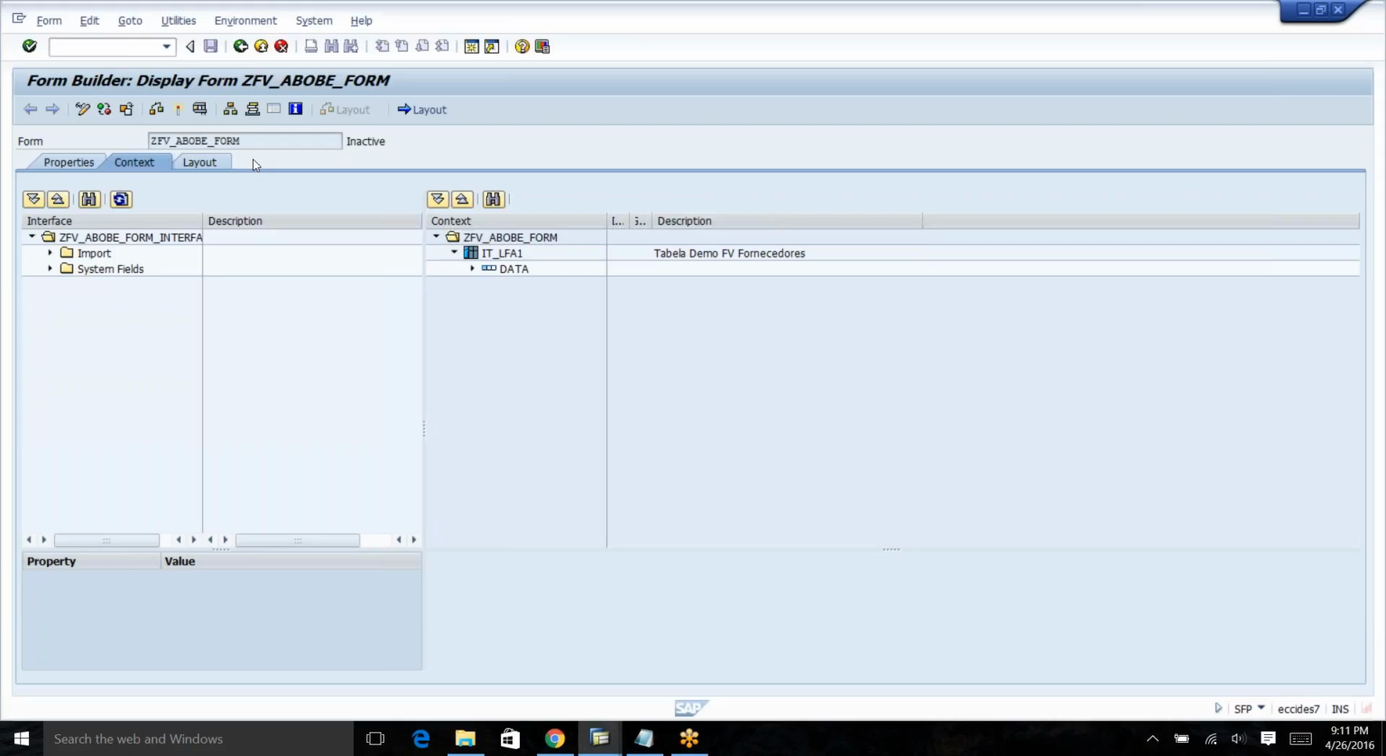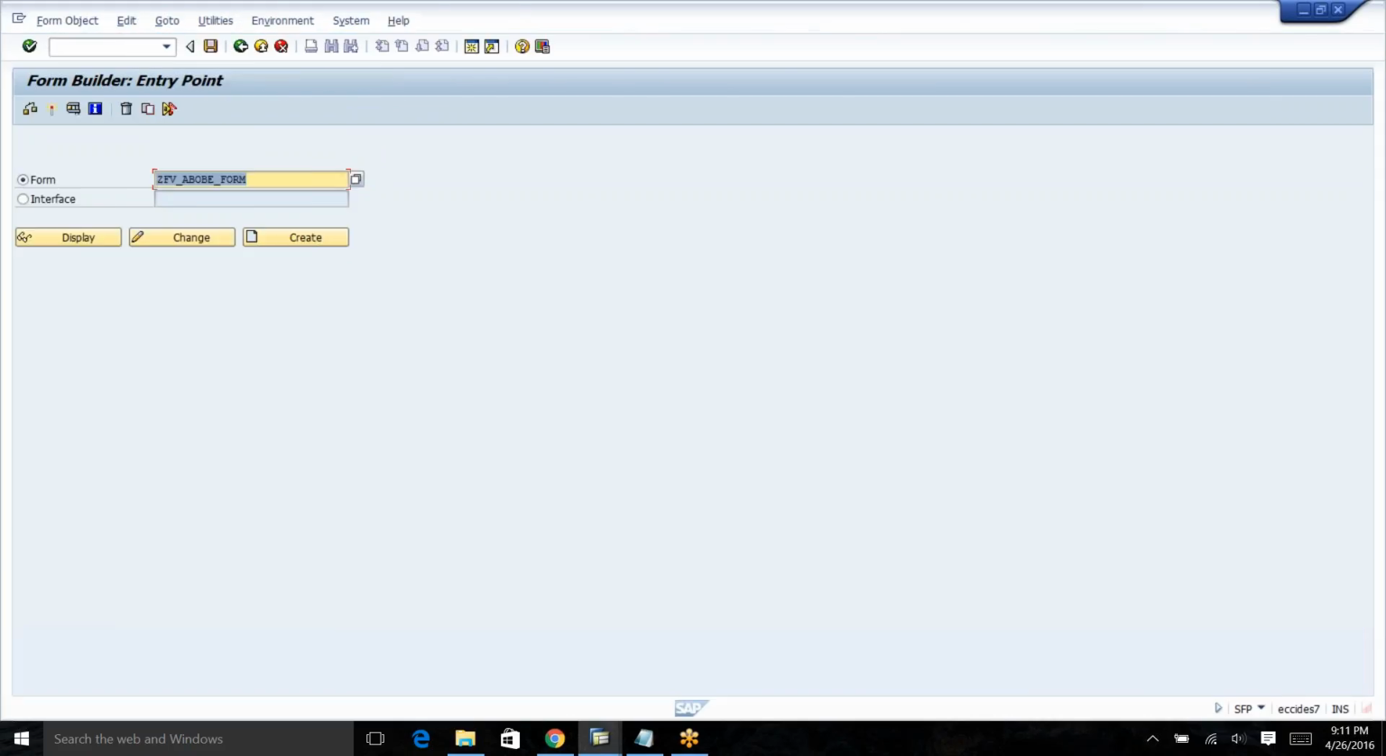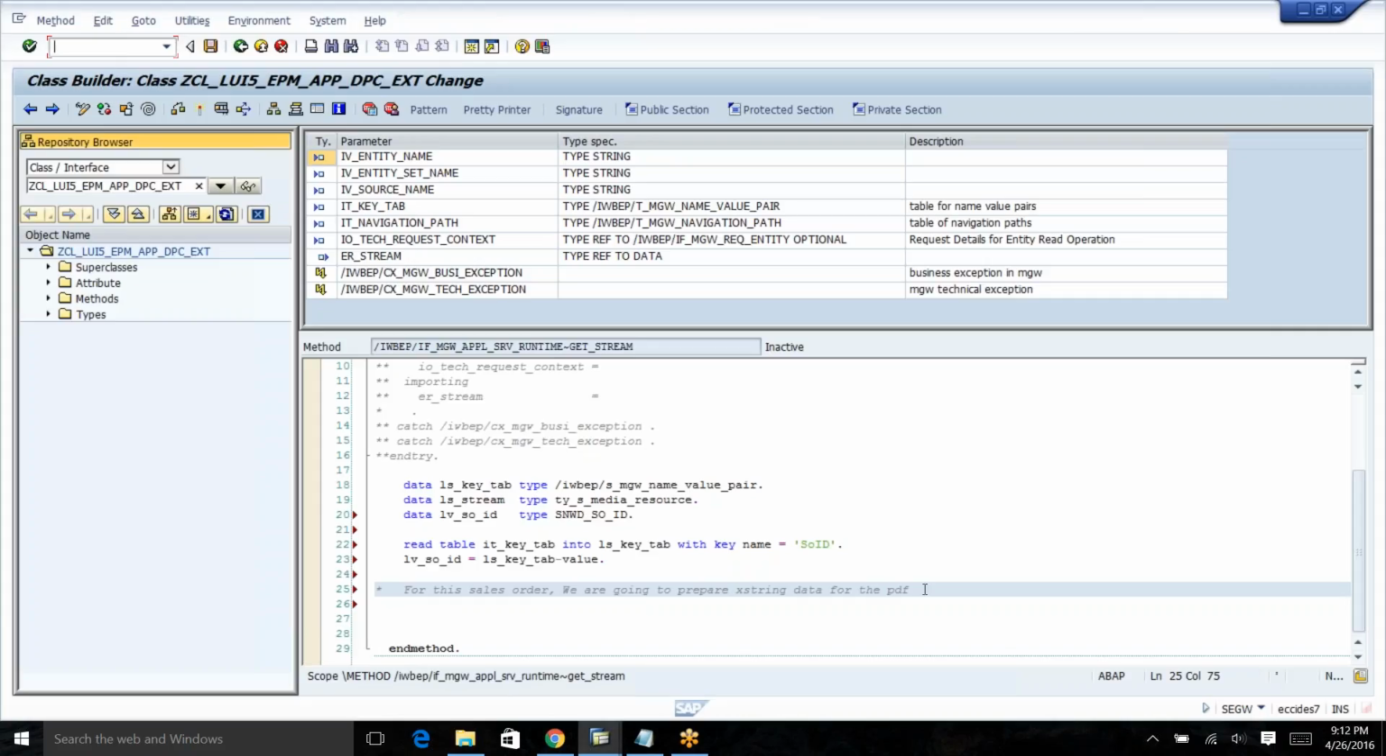I'm not demonstrating that as part of this. Probably at a later point of time, when I get time and Adobe Lifecycle Designer, I will show you. But for now assume that we are going to prepare the PDF form with the sales order information that we receive from the user, and we will get the Xstring.